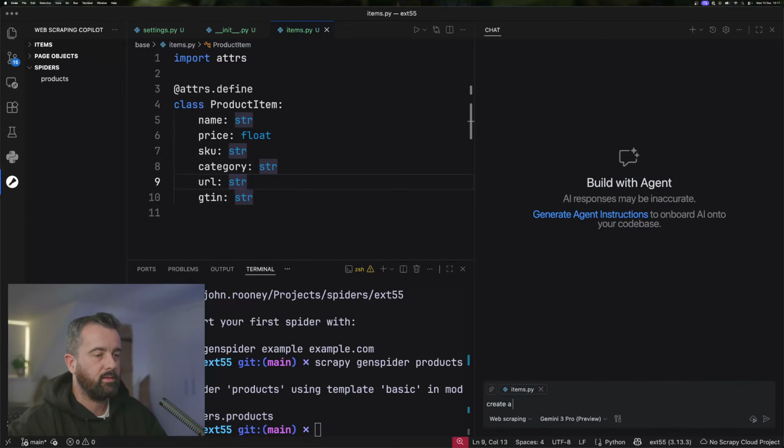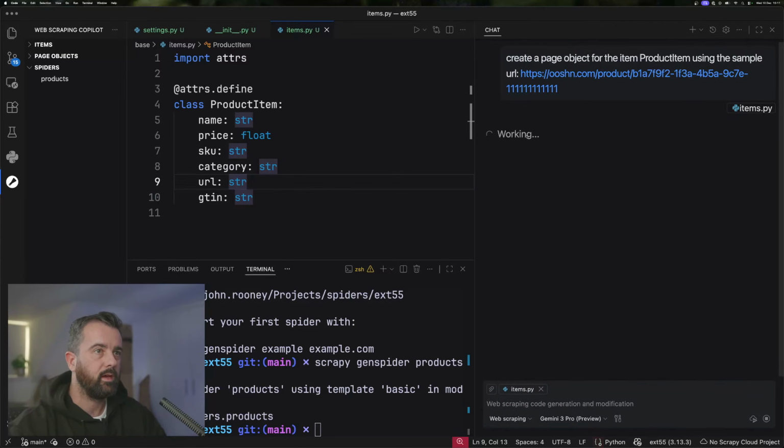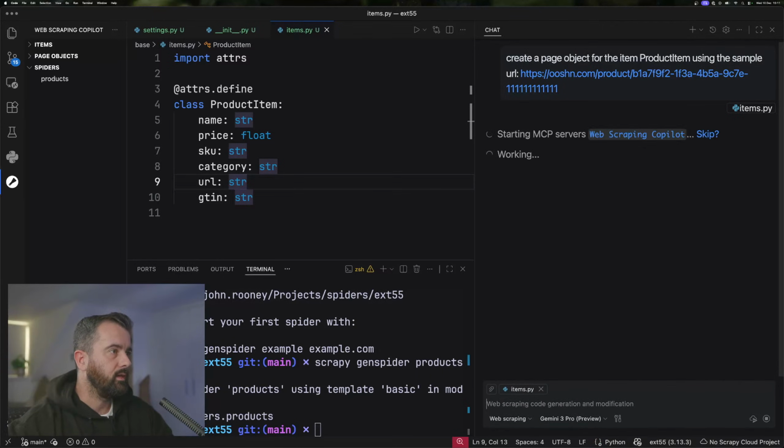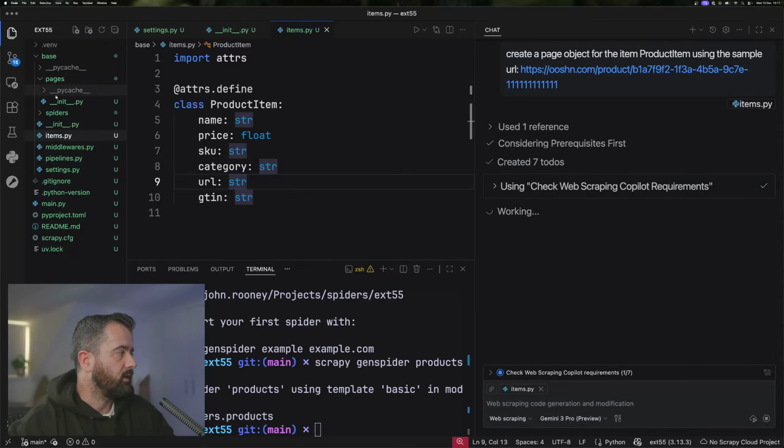So what we're going to do is we want to create a page object. So I'm going to say create a page object for the item, and I've called this product item, using the sample URL of this. I'm going to hit enter. So for this to work, it needs a sample URL. It needs to be able to make sure everything's all set up. So it's going to run through the testing, and it's going to need to make sure that it has the pages that it can create the page object in.